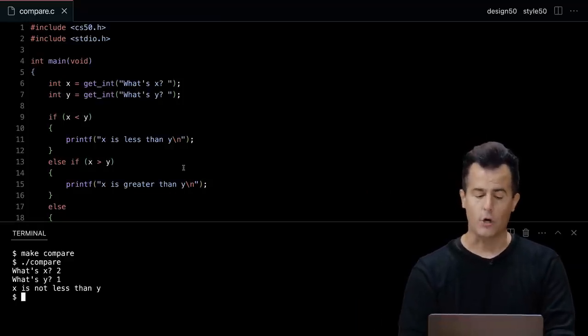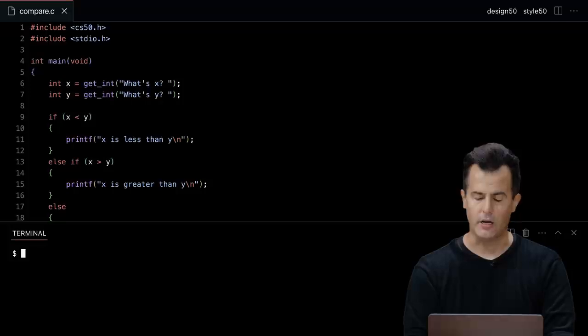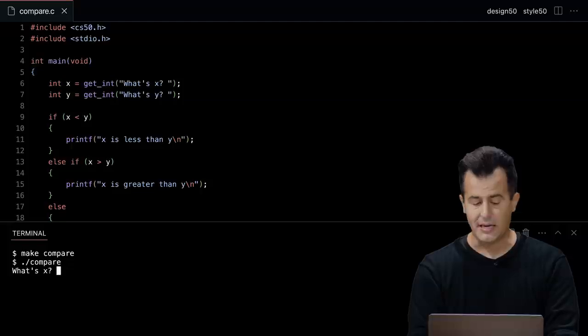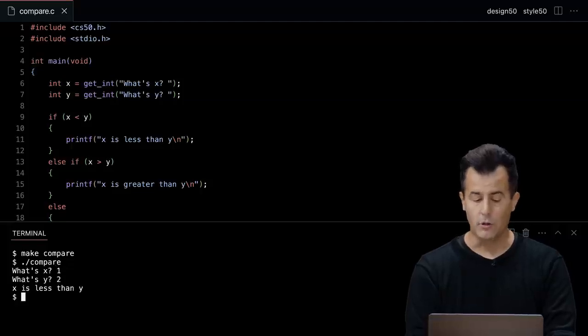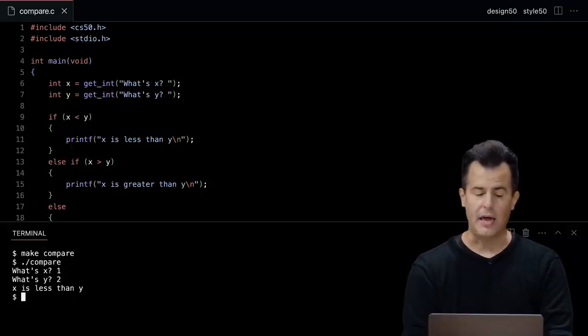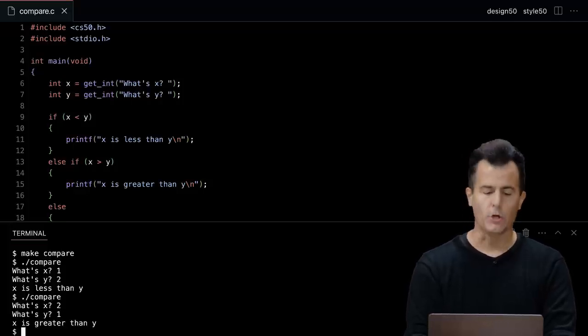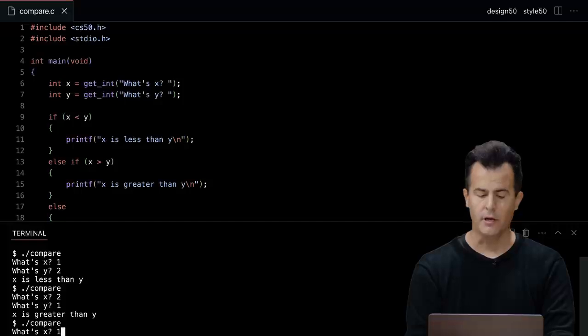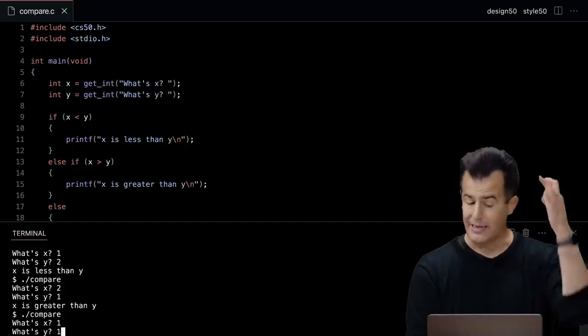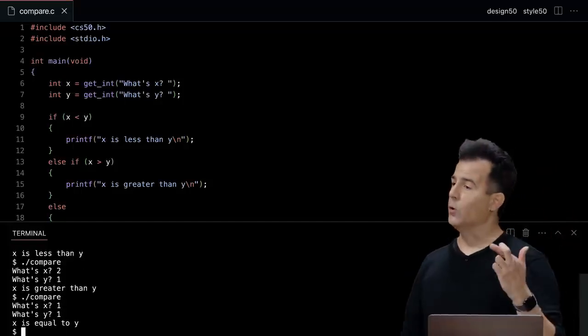If I go back to my terminal window here, clear the screen, run make compare, enter, and then ./compare again, enter. What's x? Let's do 1. Let's do 2. x is less than y. Let's run it again. ./compare. What's x? 2 and y 1. x is greater than y. One more time. ./compare. What's x? 1. What's y? 1. And now x is equal to y.